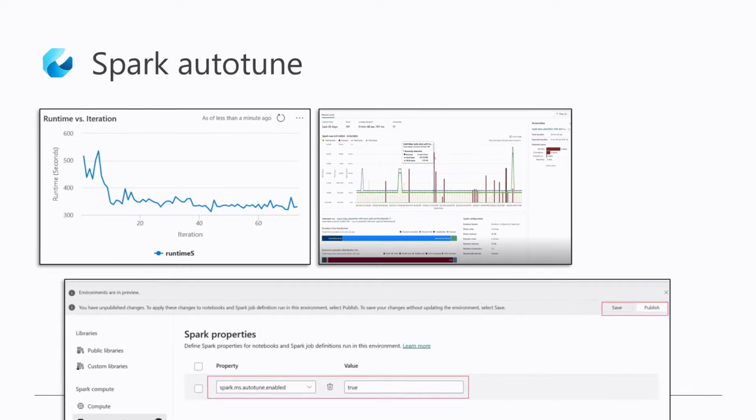And finally, which is the best part, the only thing we have to do to enable this is to go to our Spark properties, write spark.ms.autotune.enable, set it to true, and that's it. It will just work from there and help us make our queries run faster.